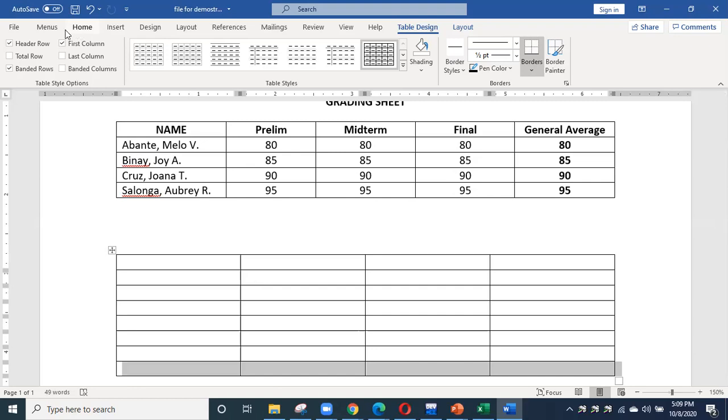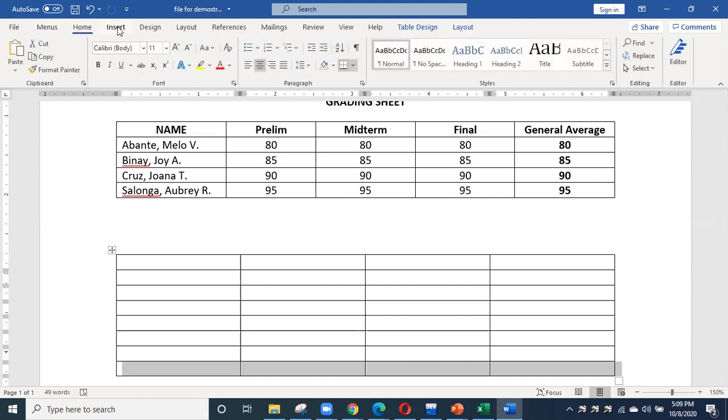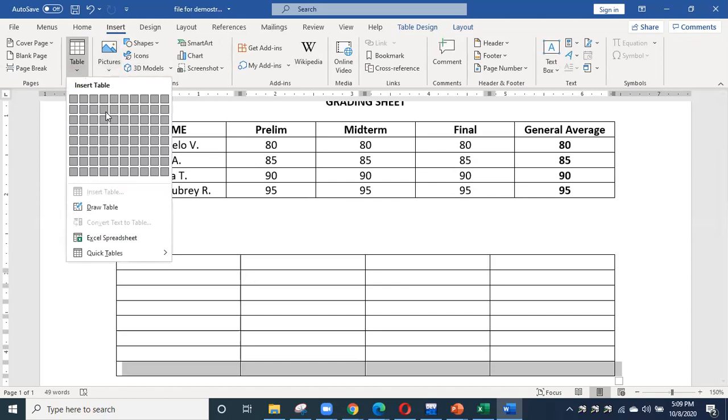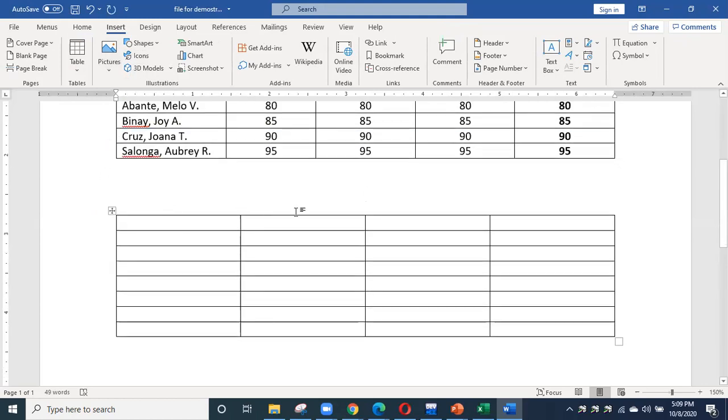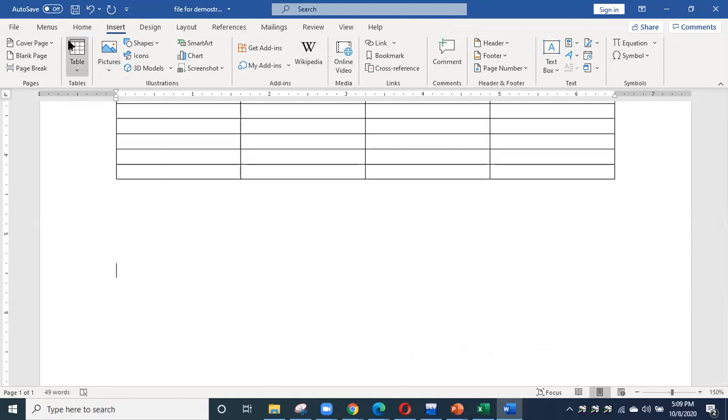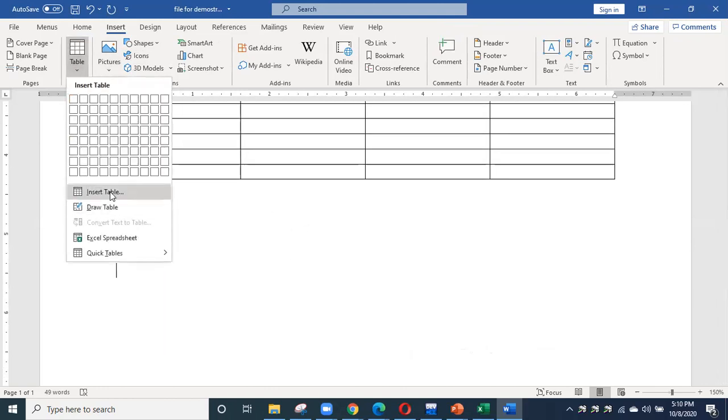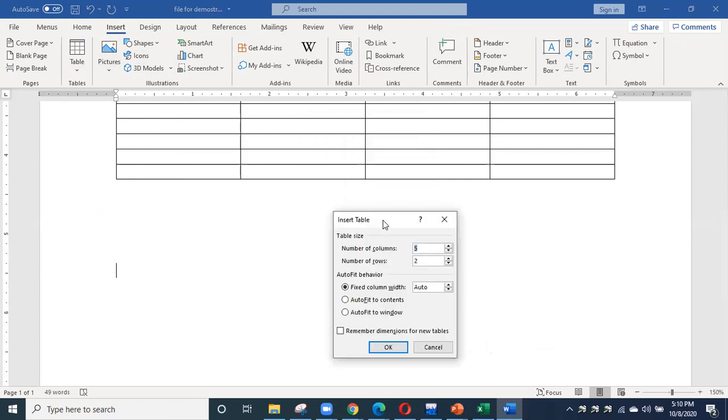Again, I just want to show it again. Click Insert, Tables. Then as you can see here, if I just want to insert a table again, just click Insert Table. As I mentioned, this is what we call using the Insert Table dialog box. So these are some techniques for creating a table.